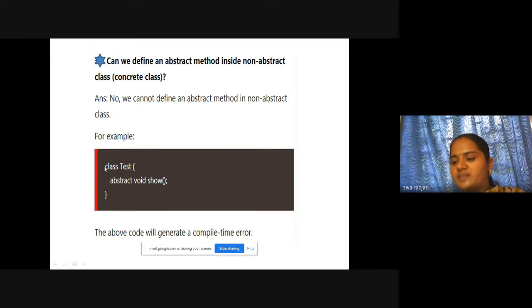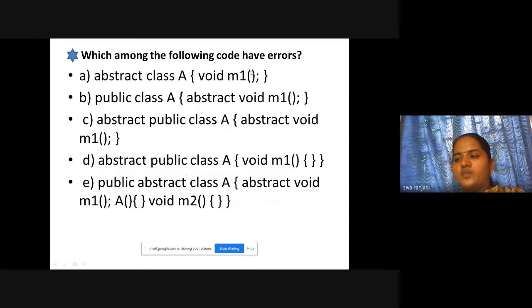Like this will give you a compilation error. If either the class is not abstract or the method is not abstract, you will get a compile time error. So just see this program now. Just find out which option is having errors. Come on, anyone? Please try. Can you see this? Which among the following code is having errors?